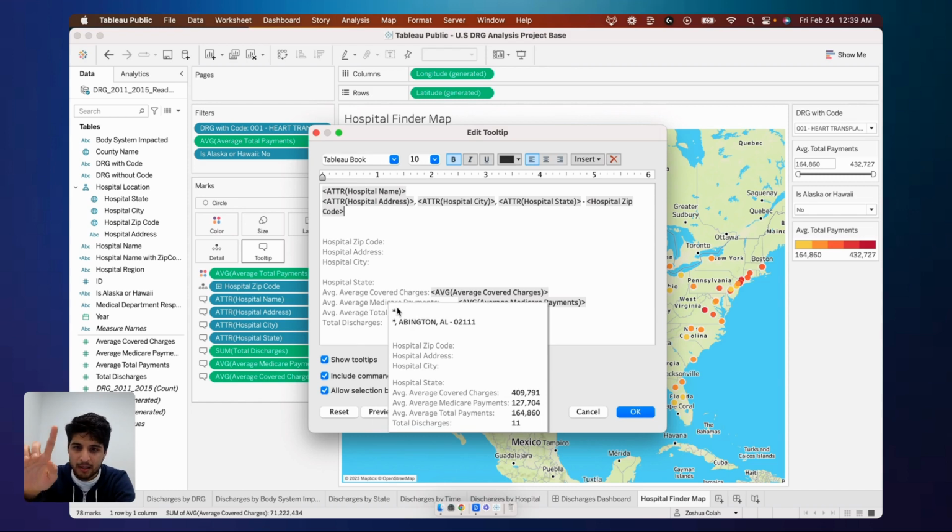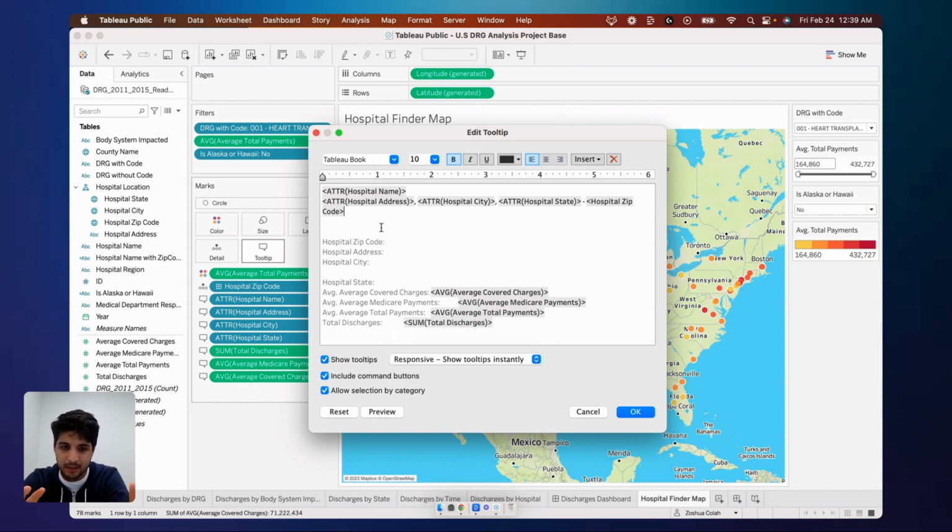You may see a star and you'll see another star out here. Don't panic. That's basically there because there are multiple hospitals in a particular zip code. That's why you'll see the star. You're most likely not going to see it as we progress through our report. I'll show you what we'll do to handle the case with multiple hospitals in a zip code as well. So don't panic if you see that star.